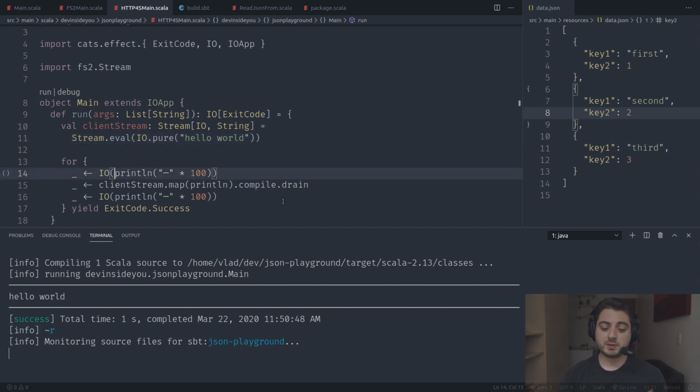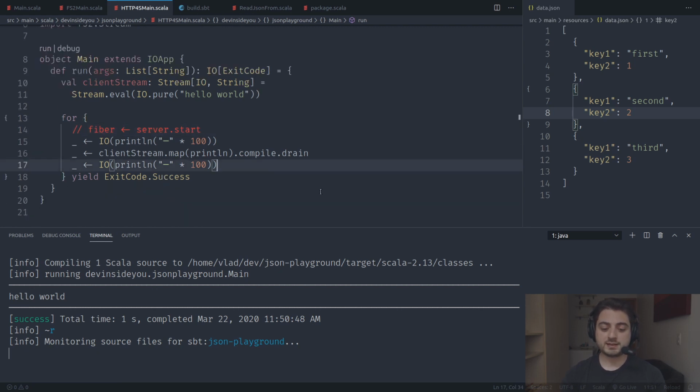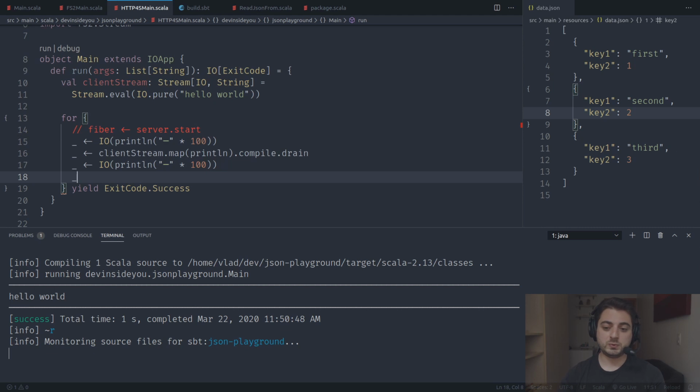Once we have the server, we're going to start it by obtaining a fiber, right? So we're going to get a fiber by doing server.start. Right now we don't have the server, so I'm going to comment it out. Then we're going to send the request, and then we're going to cancel the fiber.